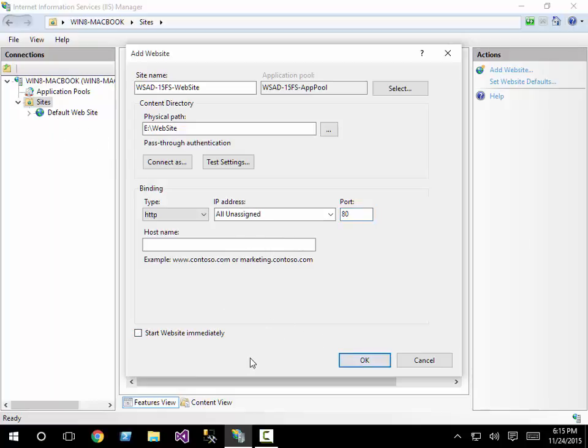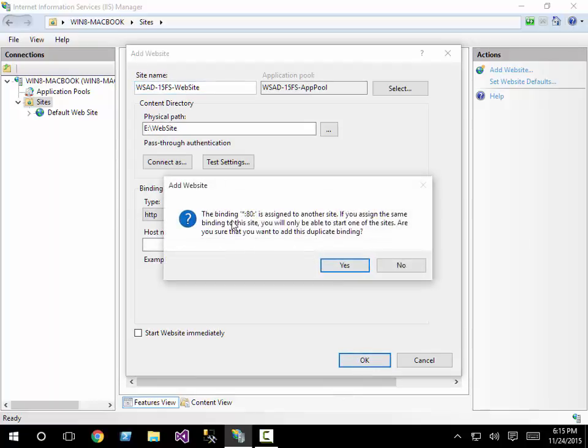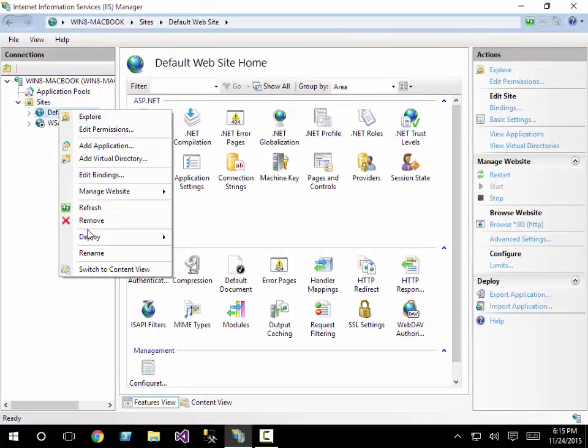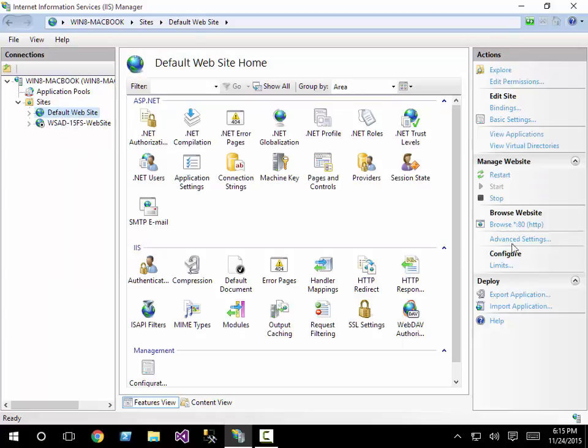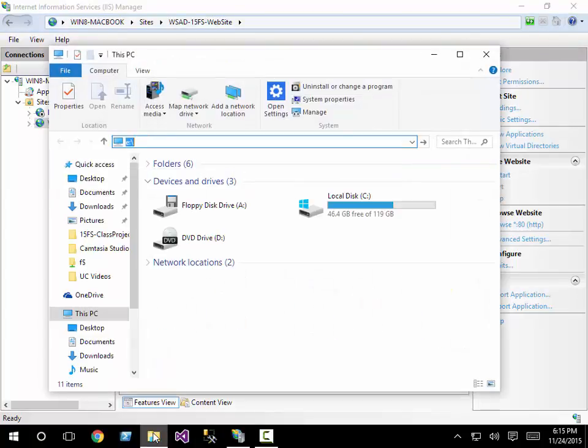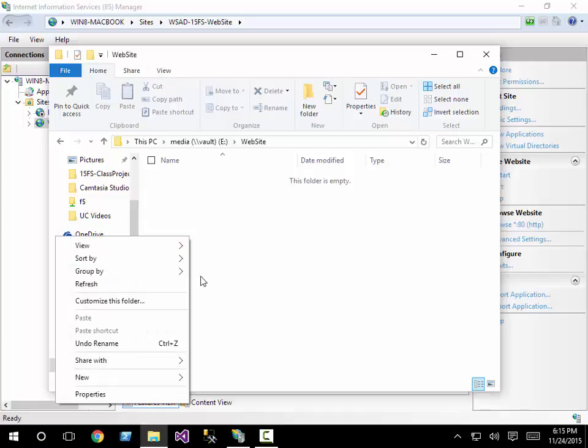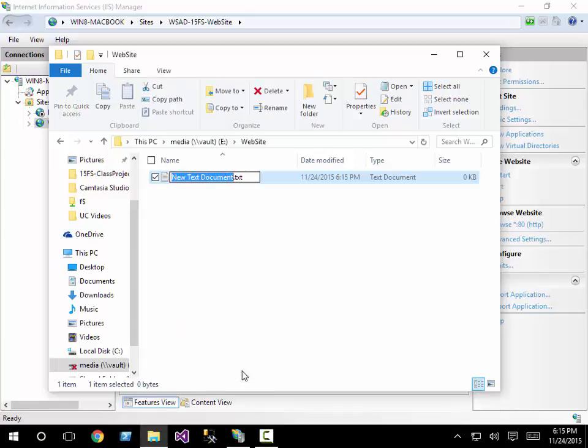So I'm going to uncheck the box that says Start Website immediately because I'm going to turn off the default. So we'll hit OK. It's warning about the binding. So I'm going to go ahead and stop it by right-clicking. Actually, you can't do that anymore. You click on it, you come over to the right-hand side, and you say Stop, and that'll stop the default site. We'll come over here and then start our website. Now our website doesn't have anything inside of it. So I'll go ahead, I'll just put a document in here for the time being.